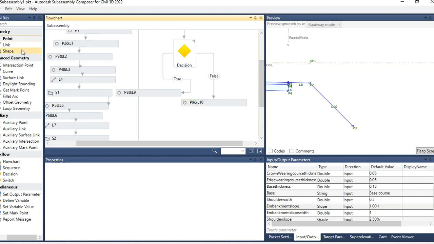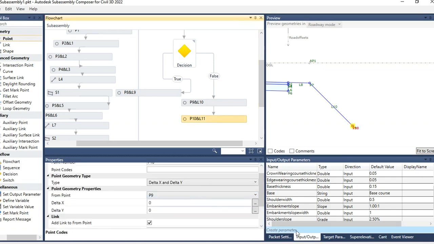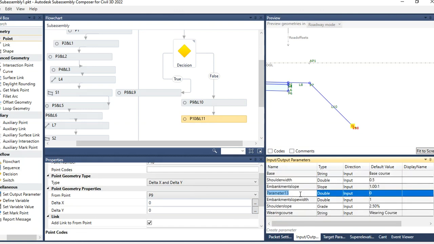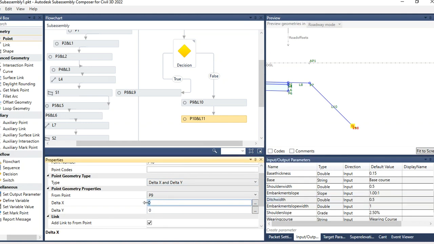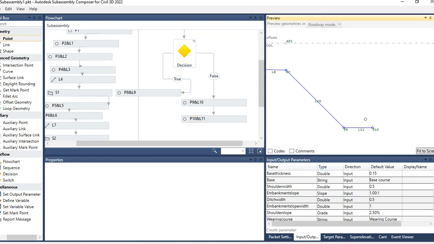Now the next thing, we add another point here, and we can call this one the ditch width, sorry, ditch width. We can use this one as a ditch width, and maybe we can call it 0.5. So in this case we are coming from P9, and then we use delta x, delta y, so the x will be the ditch width. So we copy this one here and we paste like that. Now we have our ditch.